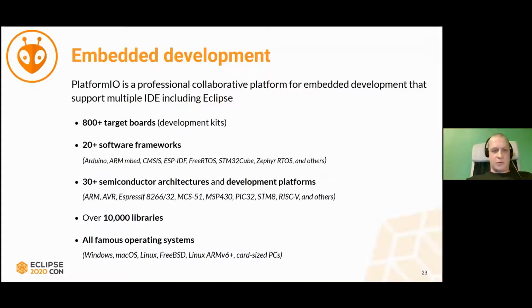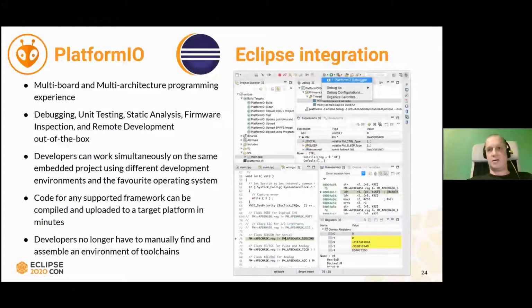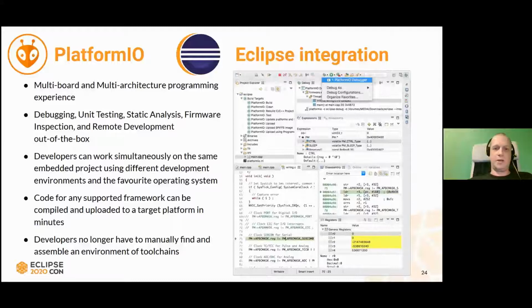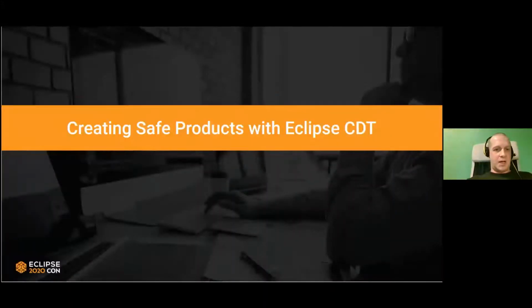It supports a lot of target boards, software frameworks, semiconductor architectures, and libraries. What is important is that it also has an Eclipse CDT integration that helps you enjoy all the experience of using Eclipse CDT with PlatformIO. And we are starting to work ourselves, my company and PlatformIO, to renew that integration and make it an open source solution to improve embedded development even more. Okay, so what else can be done with the power of CDT?